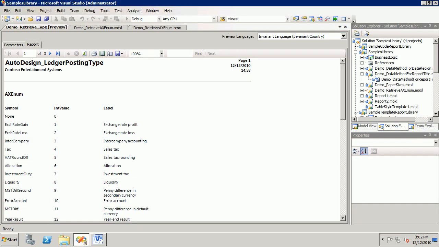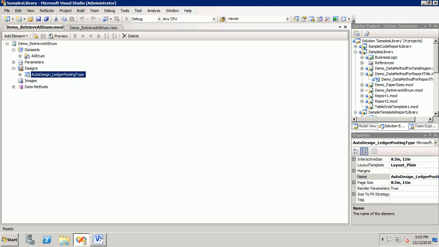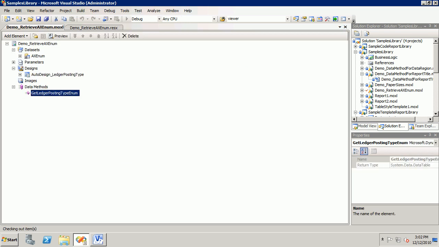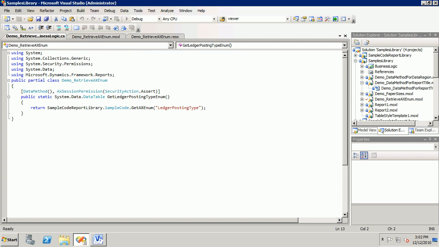Last time we wrote a report, and we pulled this enum called ledger posting type, and we had a column called symbol, and one called int value, and one called label. Do you remember how this was created? There was a data method, which called the sample code report library sample.samplecode.getAXenum, and I provided the name ledger posting type. So it's clear that this method gets exactly this one specific enum.